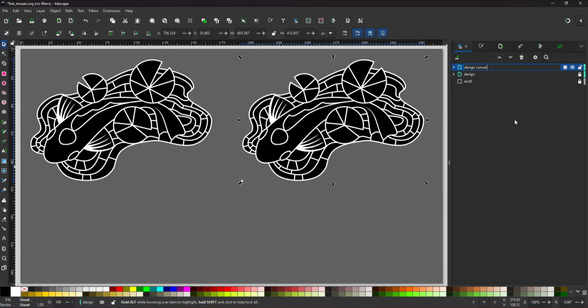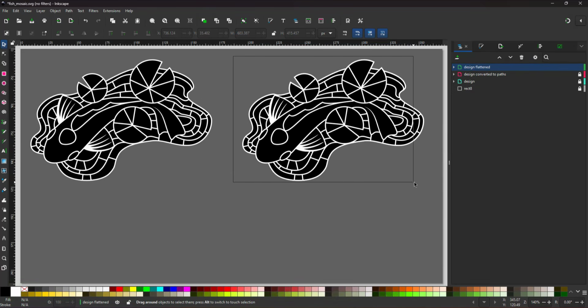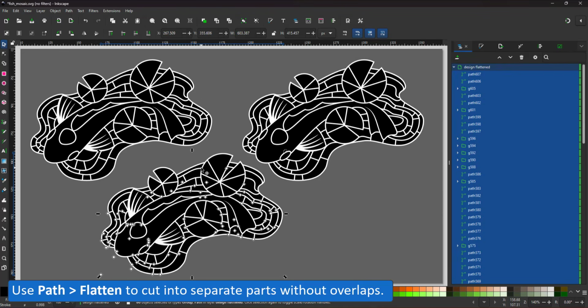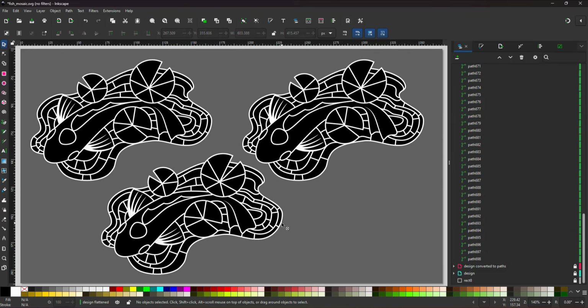I duplicate the design again before flattening everything. The habit of keeping editable versions has saved me a lot of time in the past. I select all the elements and use Path, Flatten. This will cut all overlapping objects.